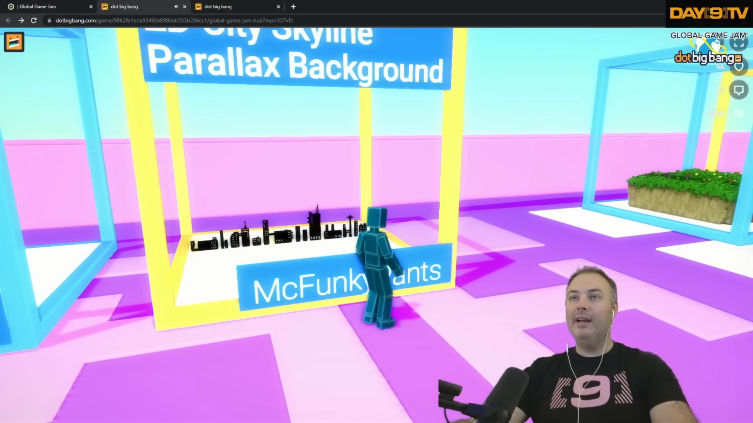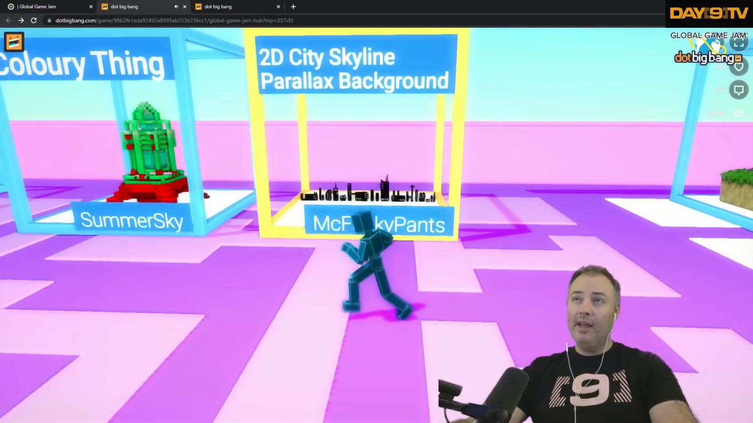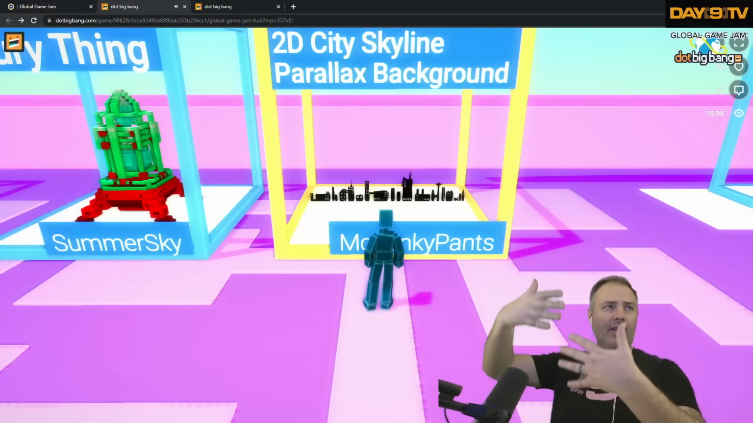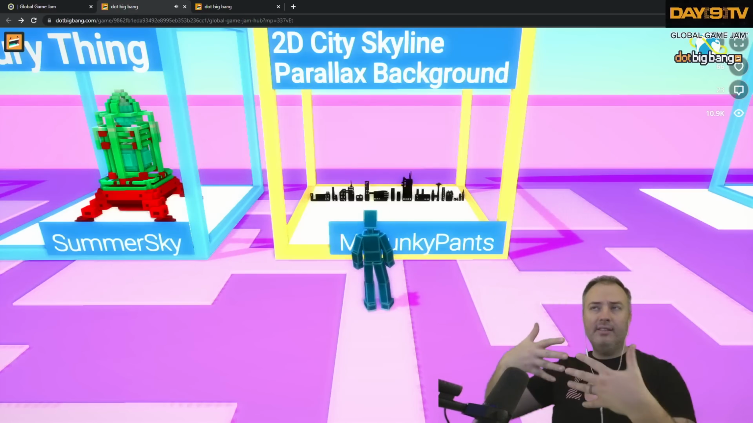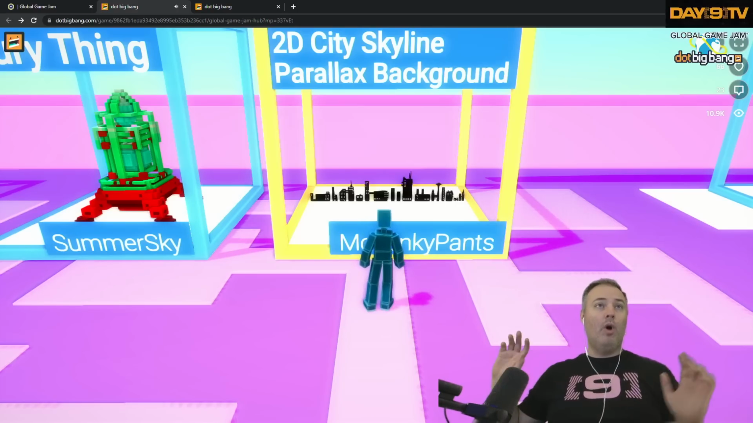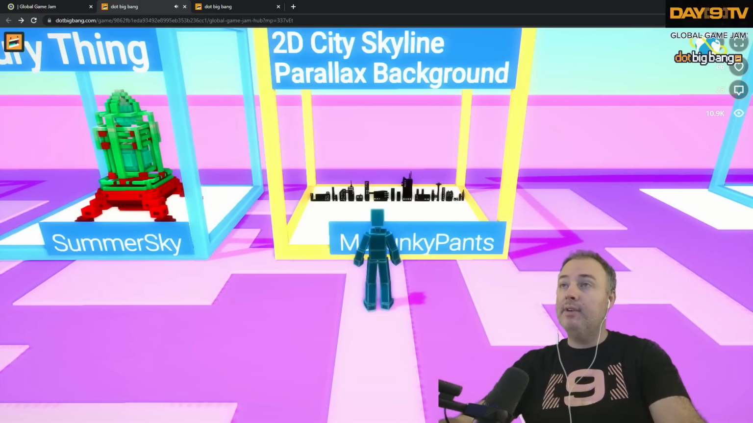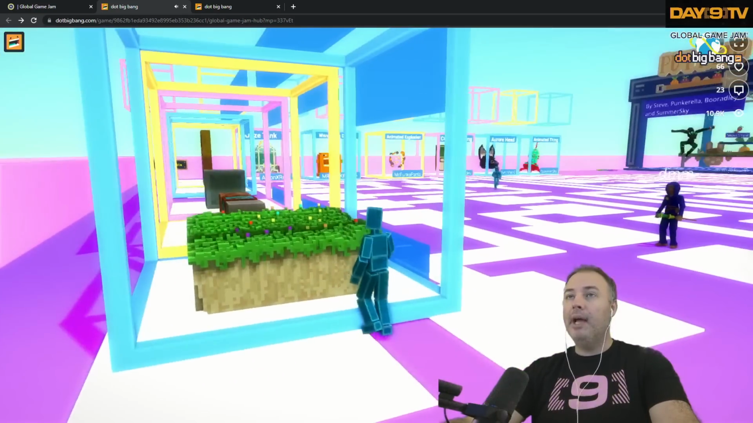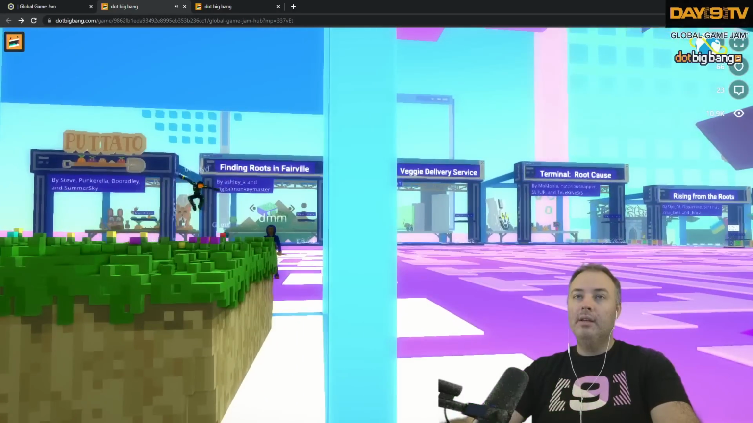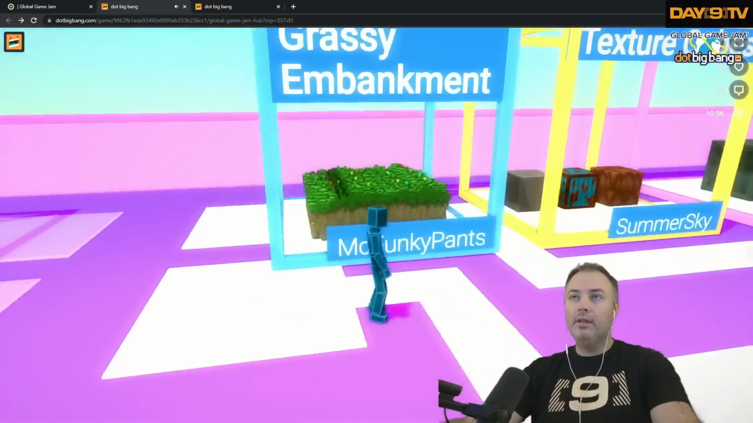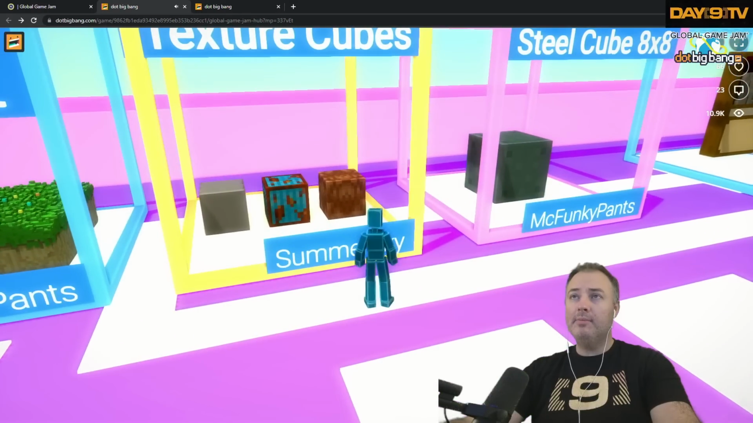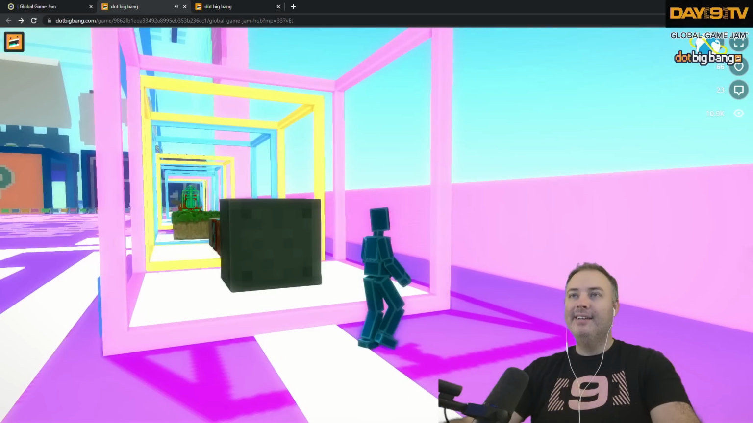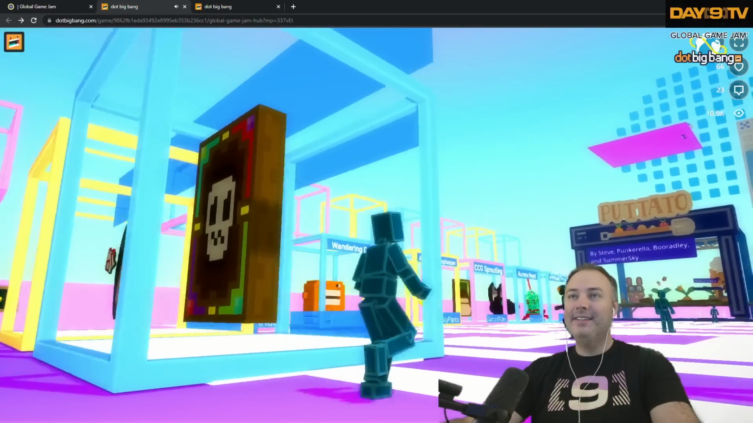2D City Skyline background. A lot of games will often have elements like this that are super far away, and then they're sort of repeated at different sizes with different chunks of them. So that way as you're walking, you have a really rich sensation of a city moving in the background. Look at this grassy embankment. That's actually really nicely textured. We got some texture cubes. A steel cube, 8x8. Yeah, all right.